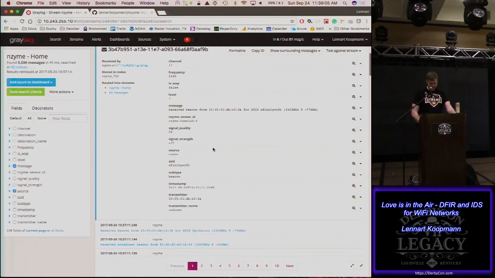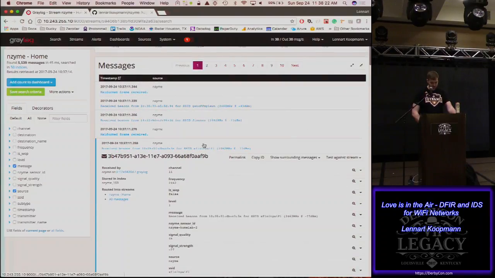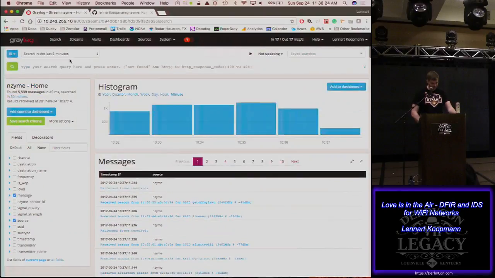For example, you see here that I received a beacon frame for the SSID Xfinity Wi-Fi on this frequency that equals channel 11. It's not WEP. It tells you which enzyme sensor got it. It gives you signal quality, signal strength. It tells you the SSID, the subtype, very important, and it tells you who sent it.